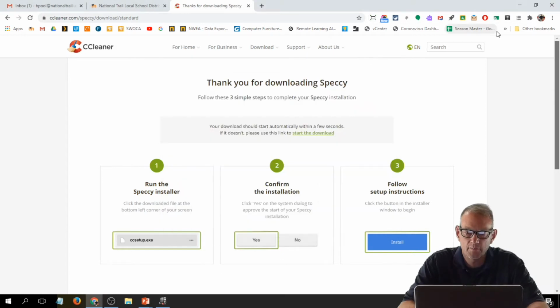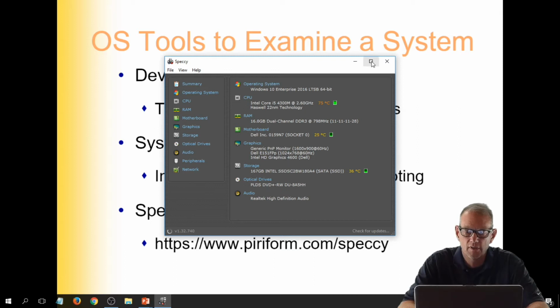It doesn't let you update your drivers, but it lets you get all the information on your system. So look, I've got Windows 10 2016 Long-Term Service Branch. I've got an i5-4300 running at 2.6 gigahertz. The temperature of my core is currently 77 degrees C. It's green. It'll change colors. I've got 16 gig of DDR3 RAM.